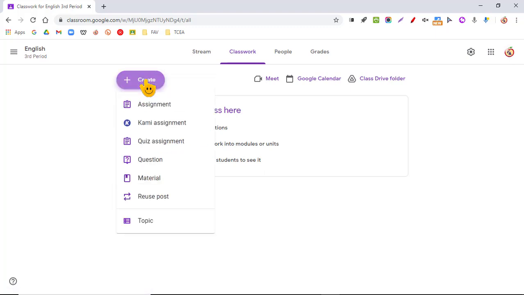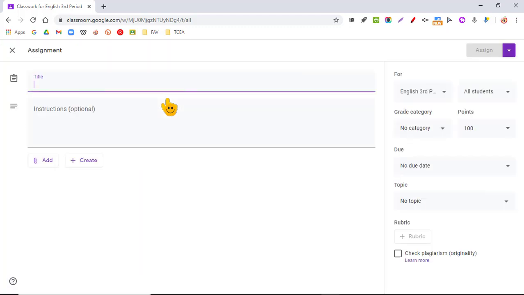So you have different things that you can create. You have creating assignment. That's something that you want the students to turn back in to you. Ignore this one. That's because I have an extension called Cami. So just ignore that. You can do quiz assignment, a question, material, reuse post, and topic. And we're going to talk about all of these right now. So we're going to say, I want to create an assignment. Woohoo! Go ahead and give your assignment a title.